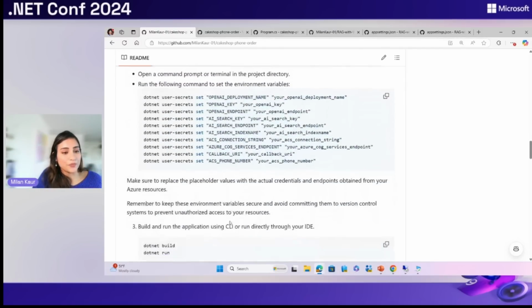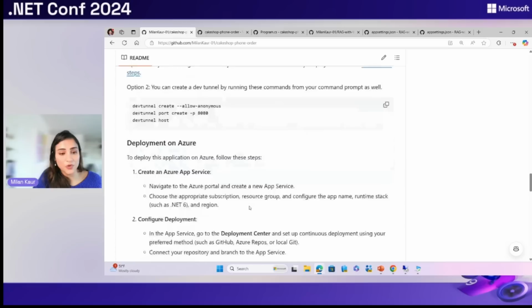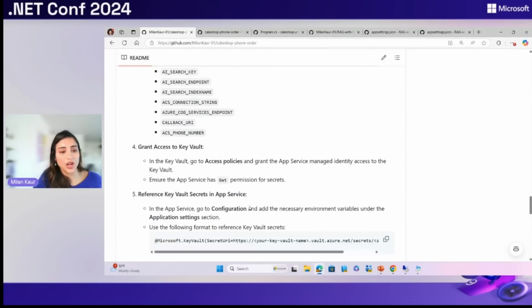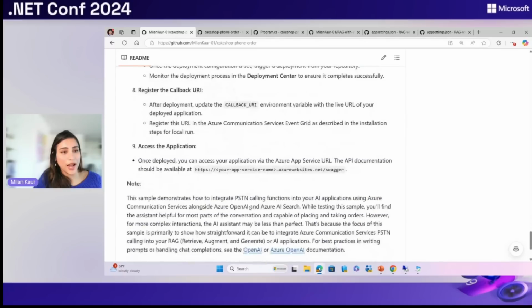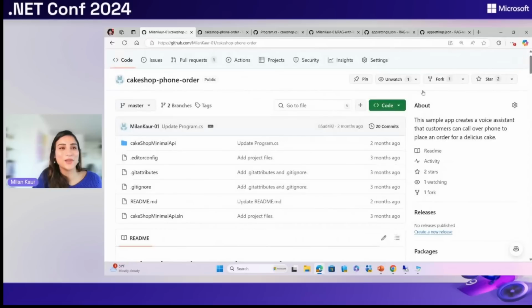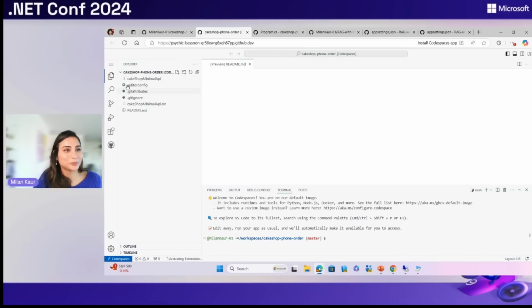Again, you have instructions on how to create a dev tunnel for exposing your locally running service, and you also have instructions on how to deploy this on Azure. So this is a very comprehensive README as well. I encourage you to try this sample out, clone it, experiment with it, and submit a pull request if you have some modifications. I'll be very happy to go through it.